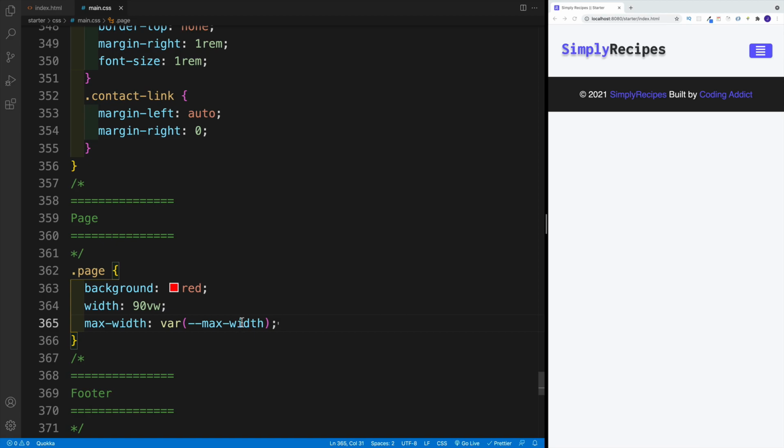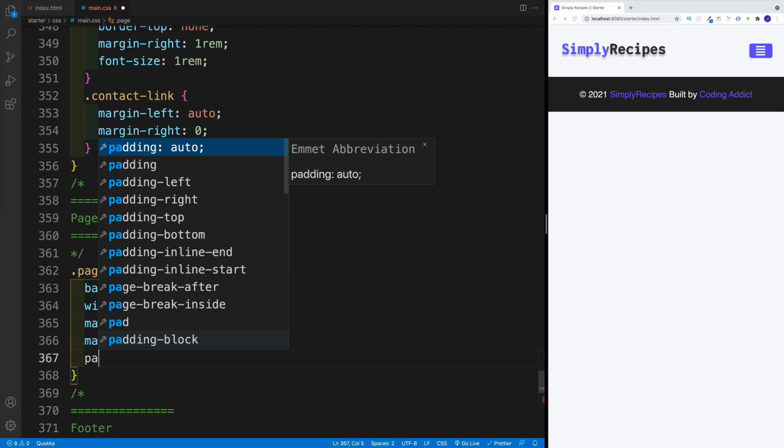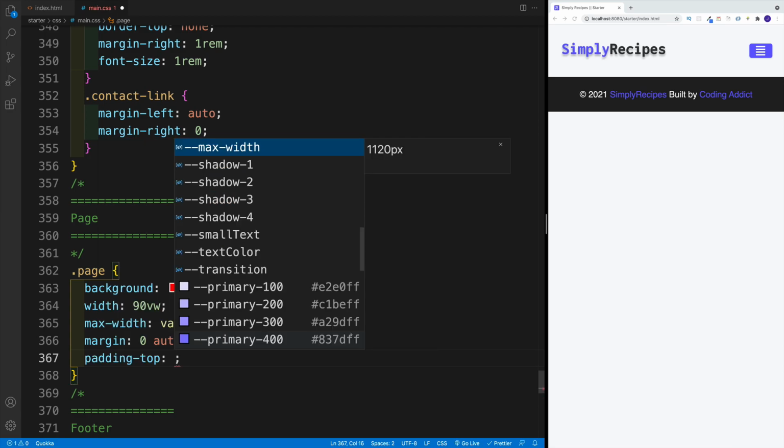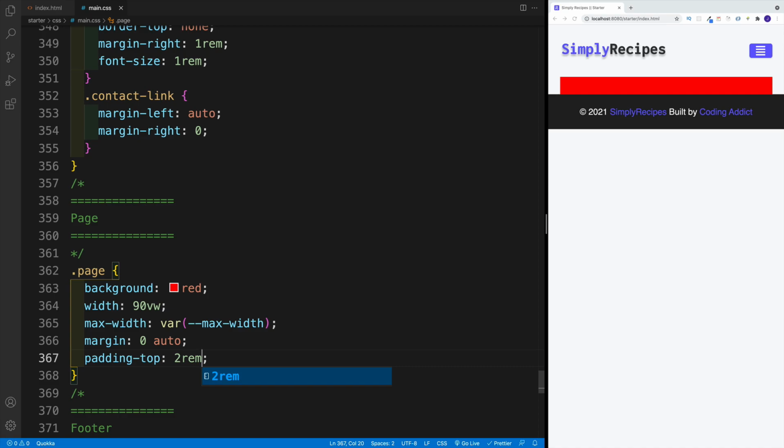Now, of course, we have no content, so you cannot see that yet. But trust me, eventually it's going to be there. Then we want to go with margin 0 and auto. So now we'll always place it in the center. And then I also want to add a little bit of padding on the top. So we'll say here, padding top, and let's just go with 2 rems. Now, of course, we can clearly see our red box, which essentially is going to be our page.